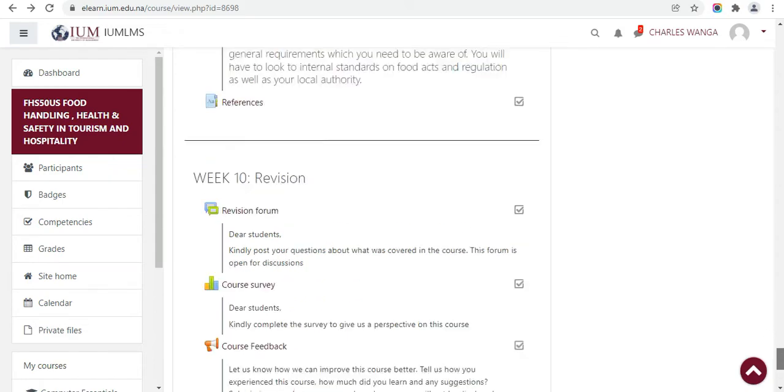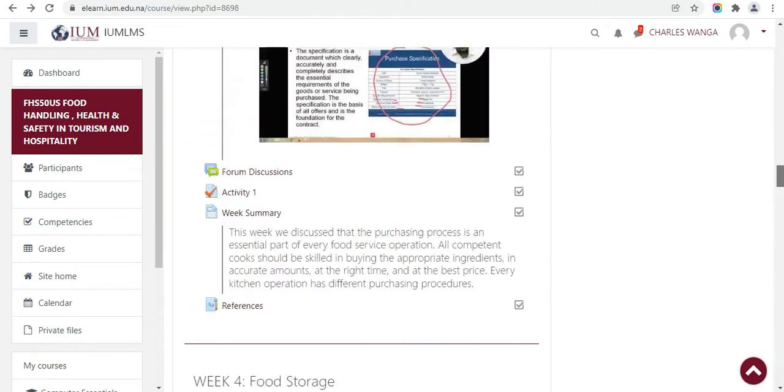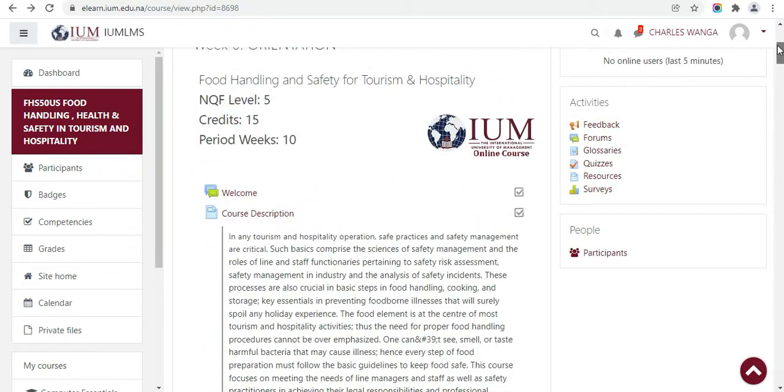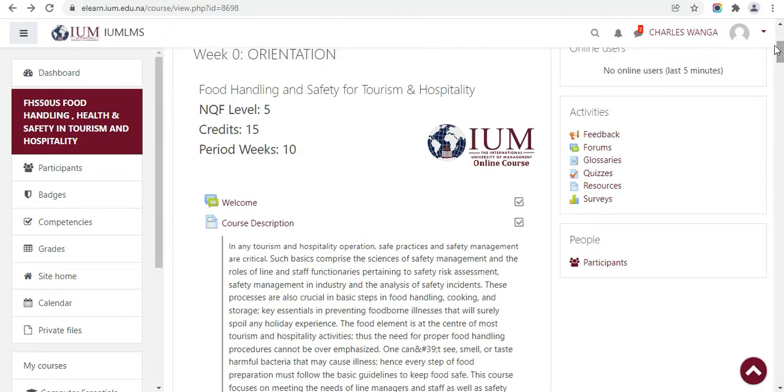Now let us go back to the orientation and see the different parts of the orientation. Here is again where you'll find the course name, the NQF level of the course, the credit, and how long the course is going to run. Is it a semester course or is it a year course running for 20 weeks or at most 22 weeks?